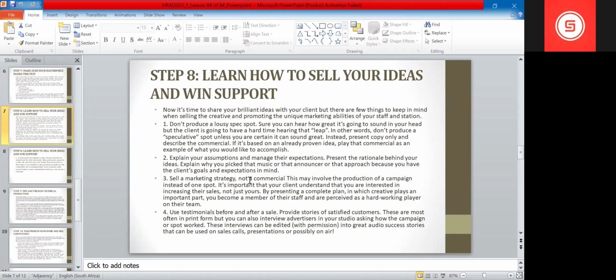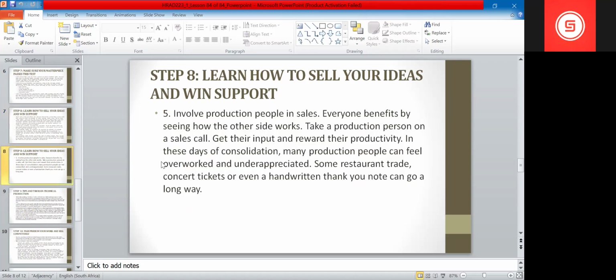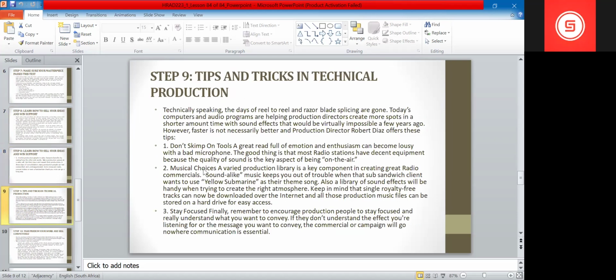Selling a marketing strategy, not a commercial, is very important because this may involve the production of a campaign instead of one particular spot. So a whole campaign, you'll see the example now. And then we spoke about the testimonials that are used. With number five in step eight, involve production people in sales so that you have a holistic quality approach to the product that is being made.